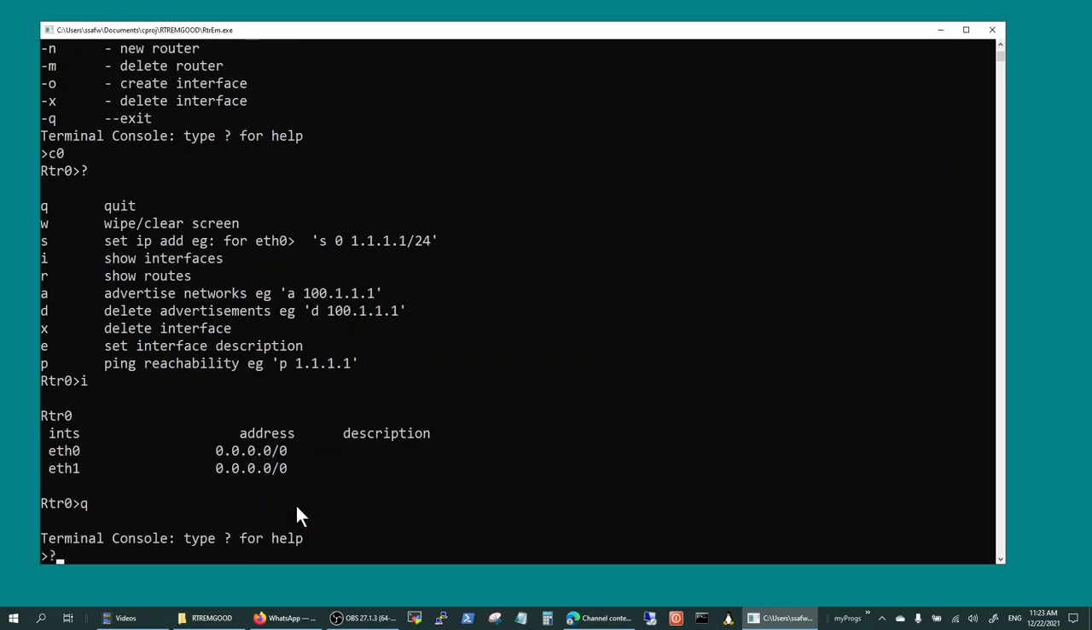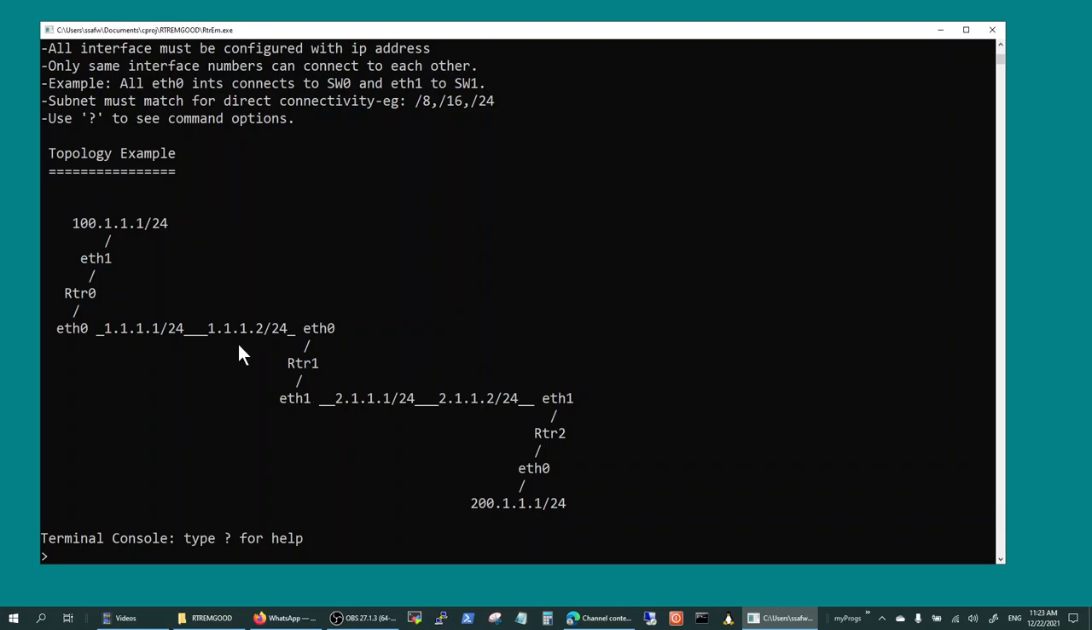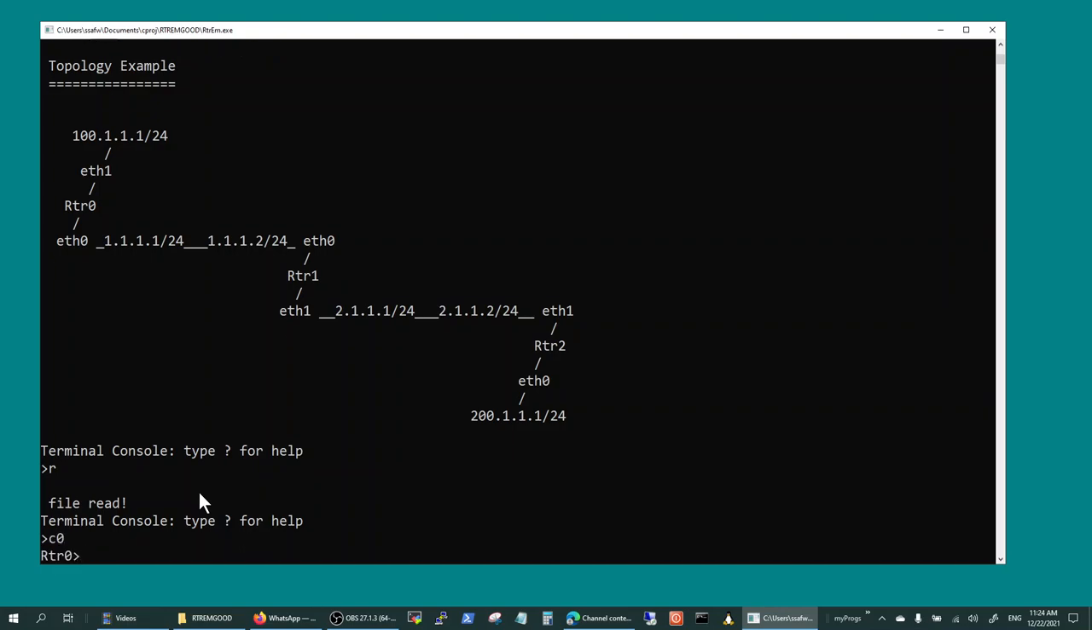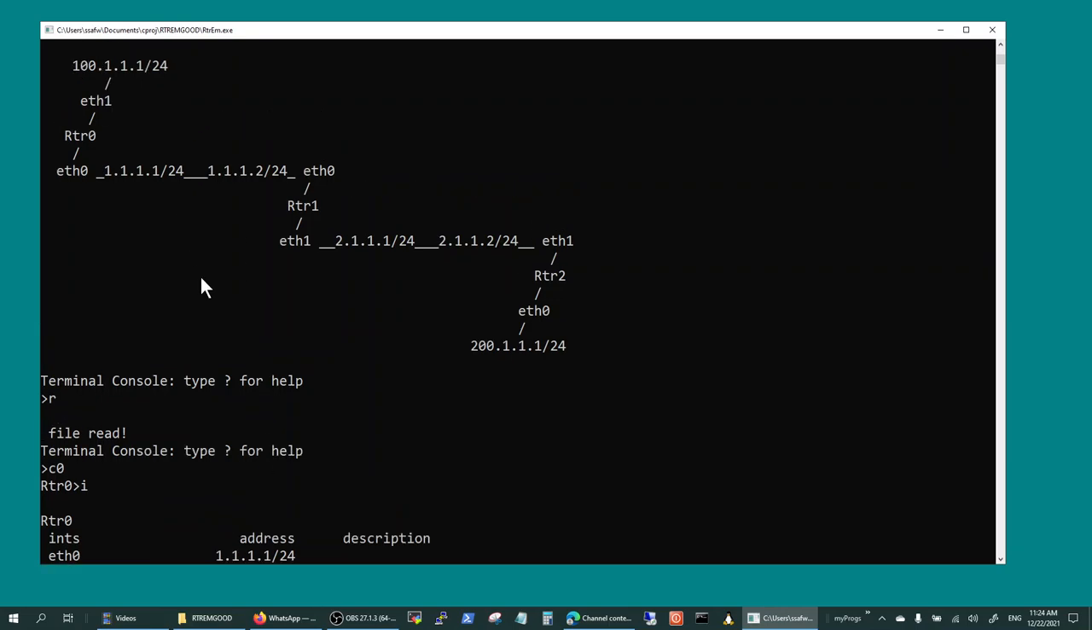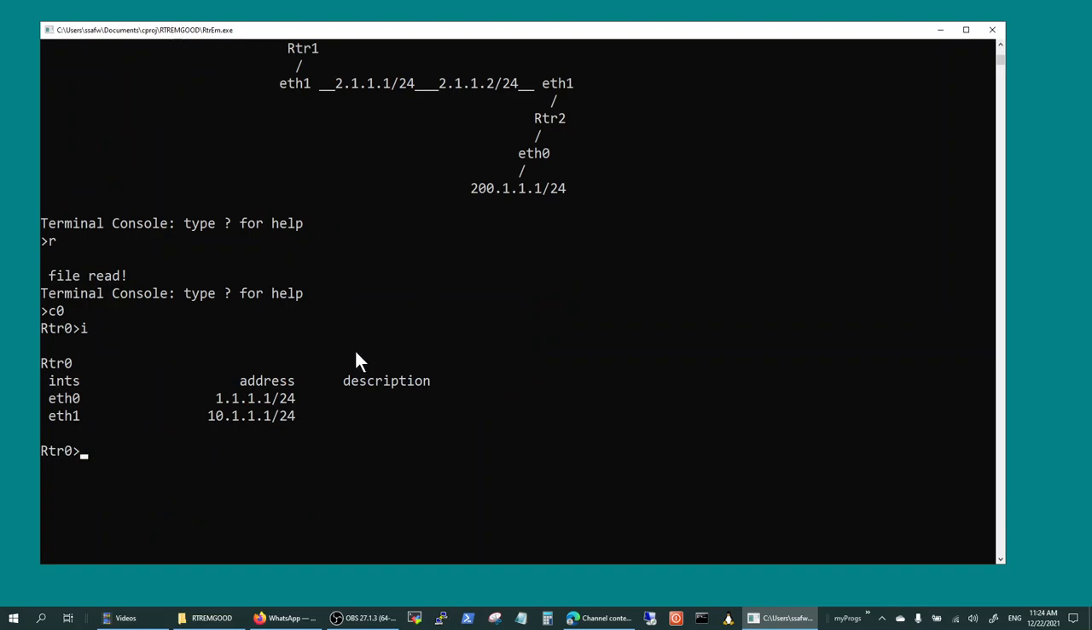So if I go back and do the read option, read config, that will reconfigure and set up the network as in the banner. So B for banner, but if you do read, it will say file read. Then if you go to console 0, router 0, and do I, the files are read according to the pre-configured topology. Router 1 has two interfaces, 100.1.1.1 and 1.1.1.1, peering with R1 on Ethernet 0.